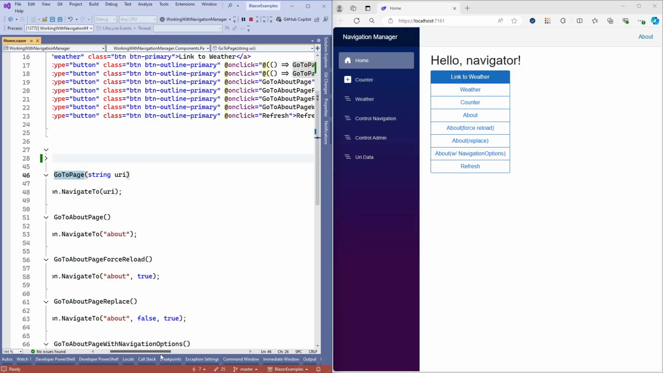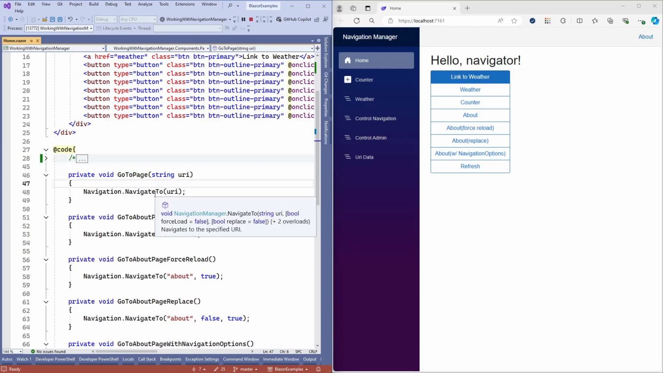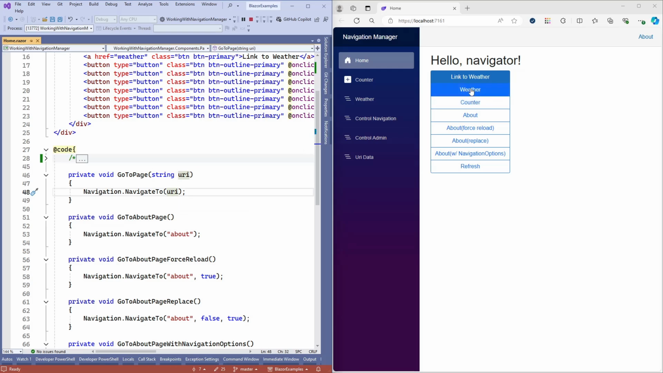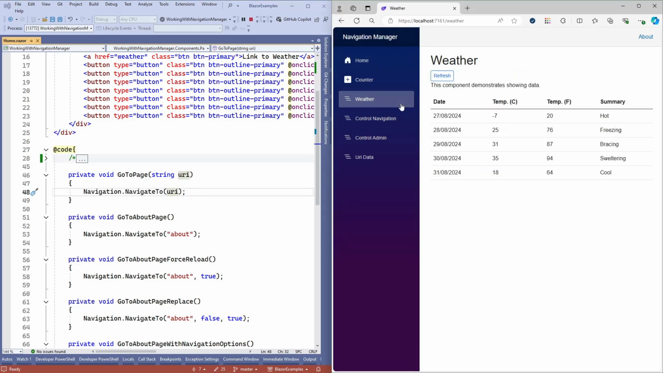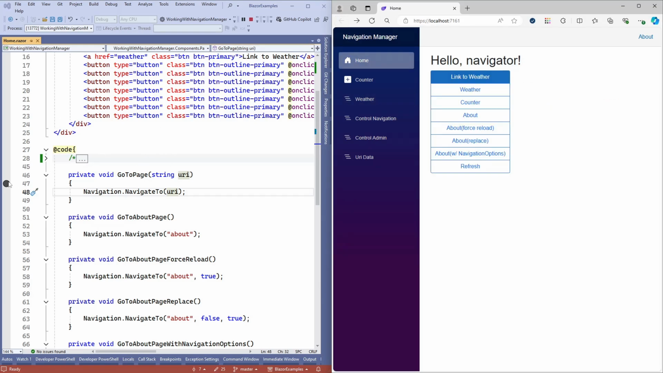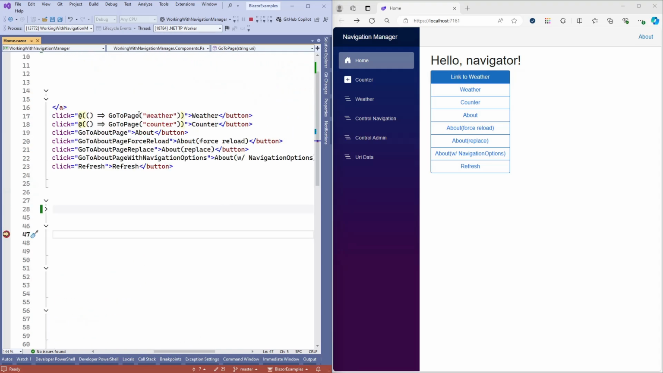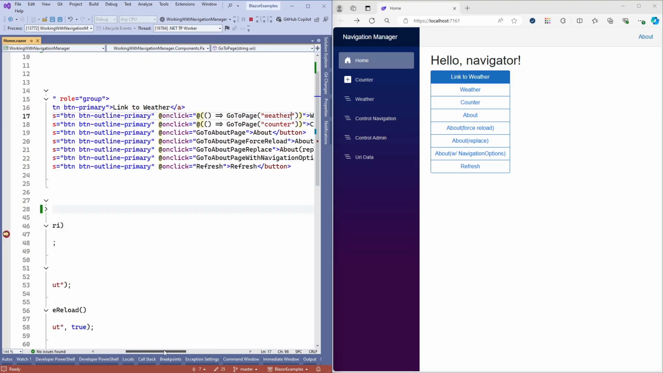With GoToPage, you do the simplest form of navigation using the NavigateTo method: you just straight up pass in a URI. If we click on this one, you will get navigated to the weather page. Let's go back and add a breakpoint here so that we can inspect the URI that we're passing in. The value of the URI here is weather. That is what I've passed when we call the GoToPage method. Let's continue.